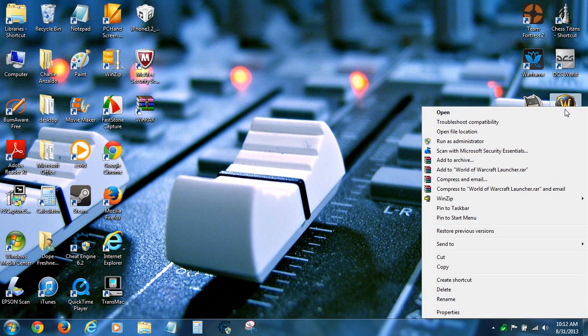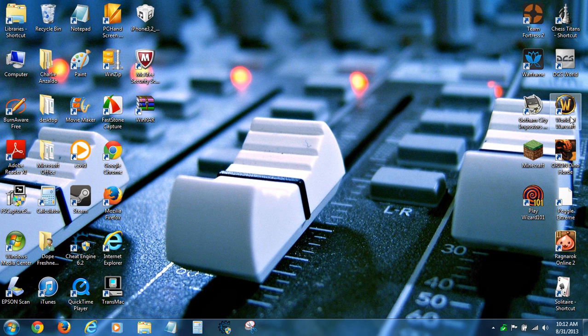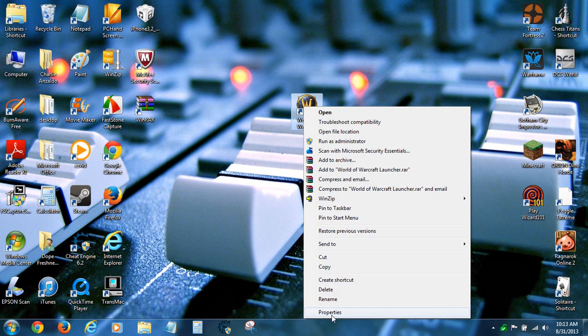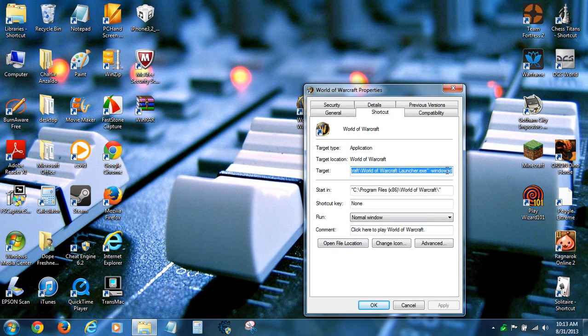Start off with the regular games. Basically just go to your game, right here, like World of Warcraft. Right click, properties, and go to here. This is what yours is going to look like, like this.